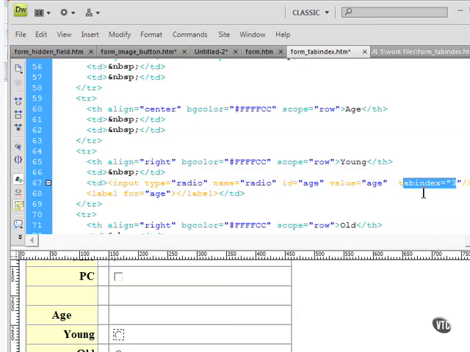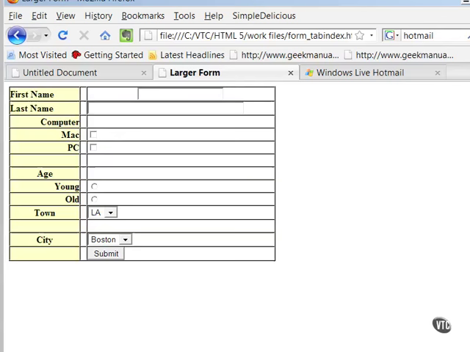Without these tabindex attributes, the user would just go in the order that I've set them out here in the code. But again, you may find that it's easier to change that tab order. So notice that I'm hitting the tab key and I'm skipping down to the age category. I skipped right over the computer category just to demonstrate how that tabindex works.